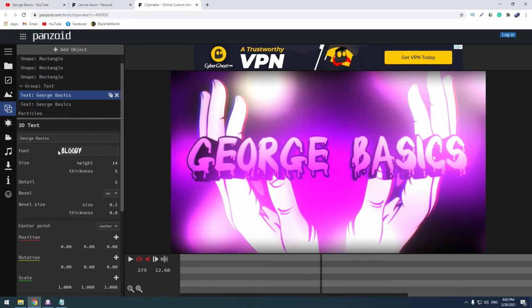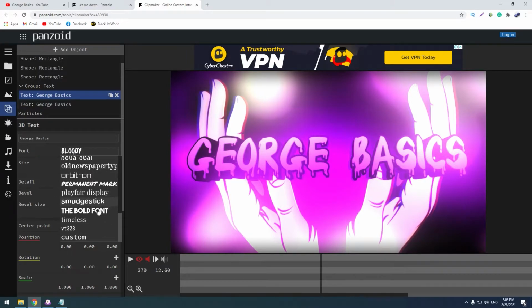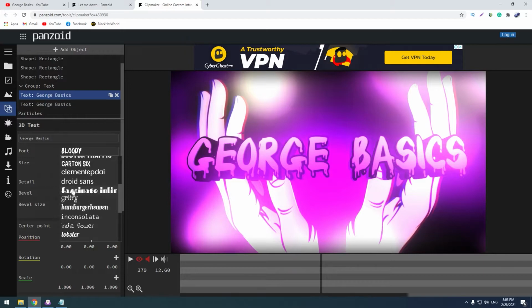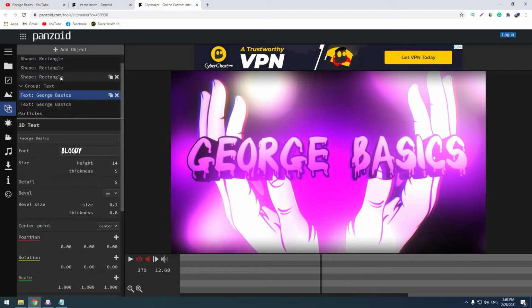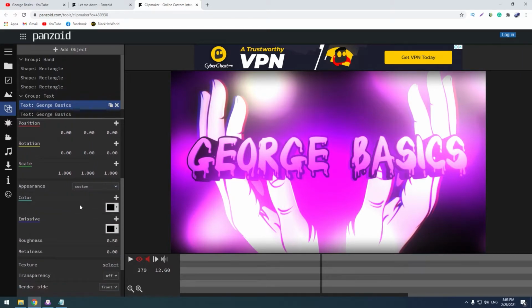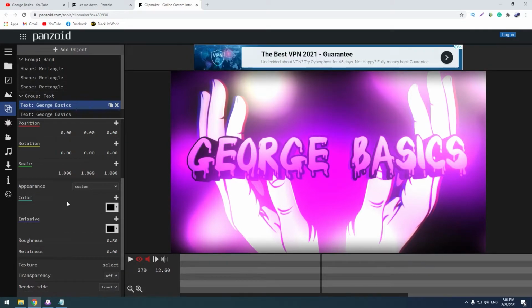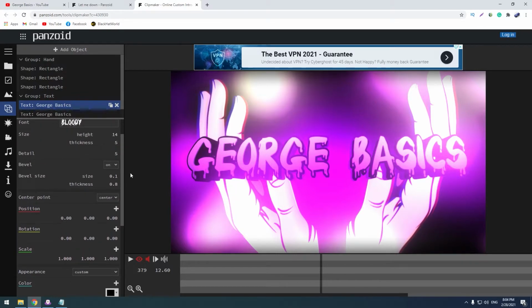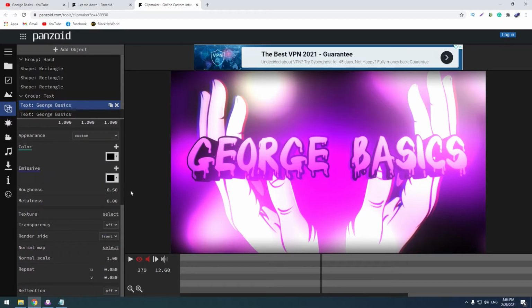We can choose the font from here. Bloody font, I like this bloody font. I won't change it, but if you don't like it, you can change it from here. Guys, there are a lot of options. I tried to explain it in a simple way, but you have a lot of time. You can come here and find a lot of other options, guys. I just teach you the basic options to create an intro.